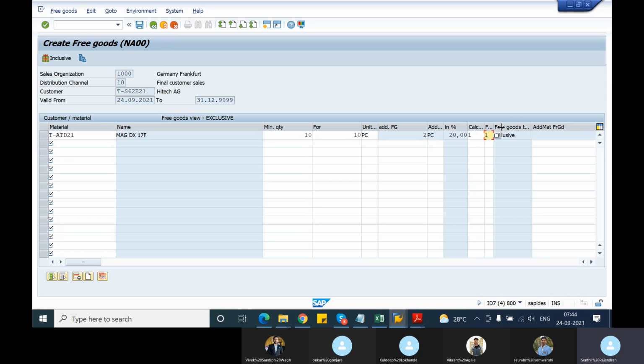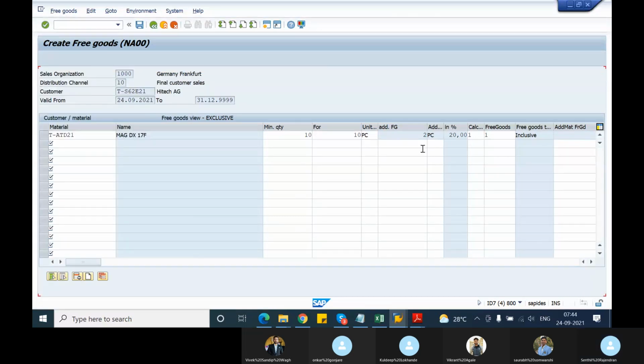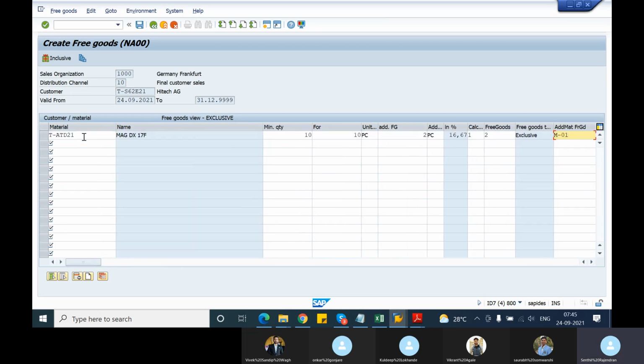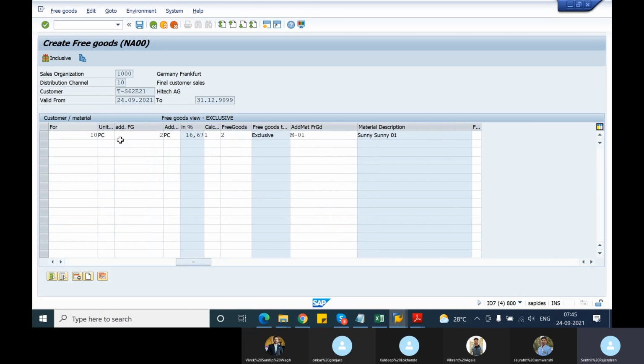Here we have the free goods setting, how this has to work, whether it is inclusive or exclusive. We can make it exclusive, and in that case we have an option whether you want to give the same material as free or a different material as free. So add material free good: we can give any other material as free, for example material M01. For every 10 quantity ordered, we will give 2 of M01 as free. This is an exclusive free goods condition record. Now we are saving this record.